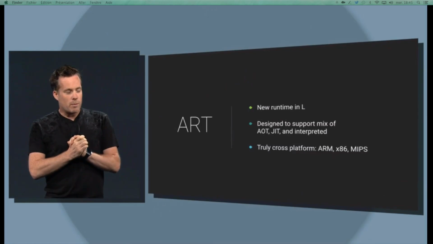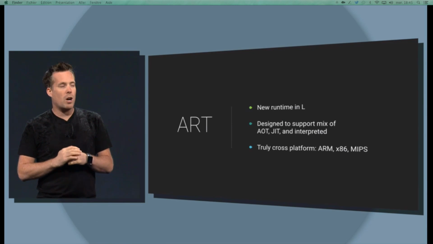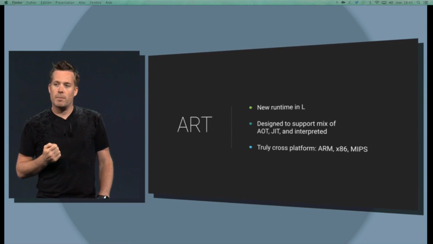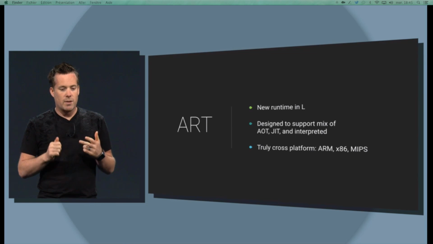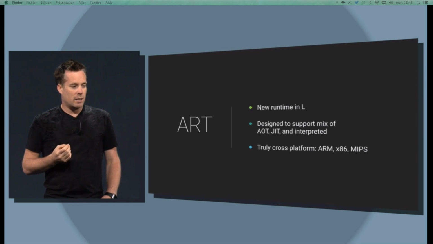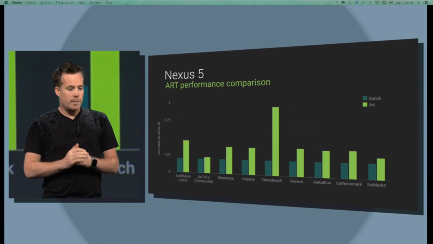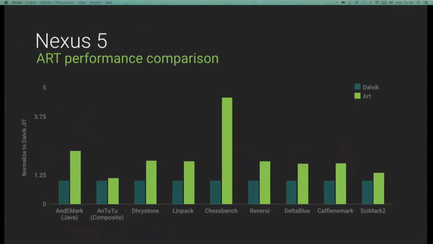So we wrote ART from the ground up to support a mix of ahead-of-time compile, just-in-time compile, and interpreted code. And it's truly cross-platform, so it supports ARM, x86, and MIPS. We put a lot of effort into optimizing ART's backend compilers, and this has resulted in a 2x performance improvement over Dalvik. And best of all, this one is on us. You don't have to make a single change. All of your app code just gets the performance improvement for free. ART also has a brand new garbage collector and memory allocator.